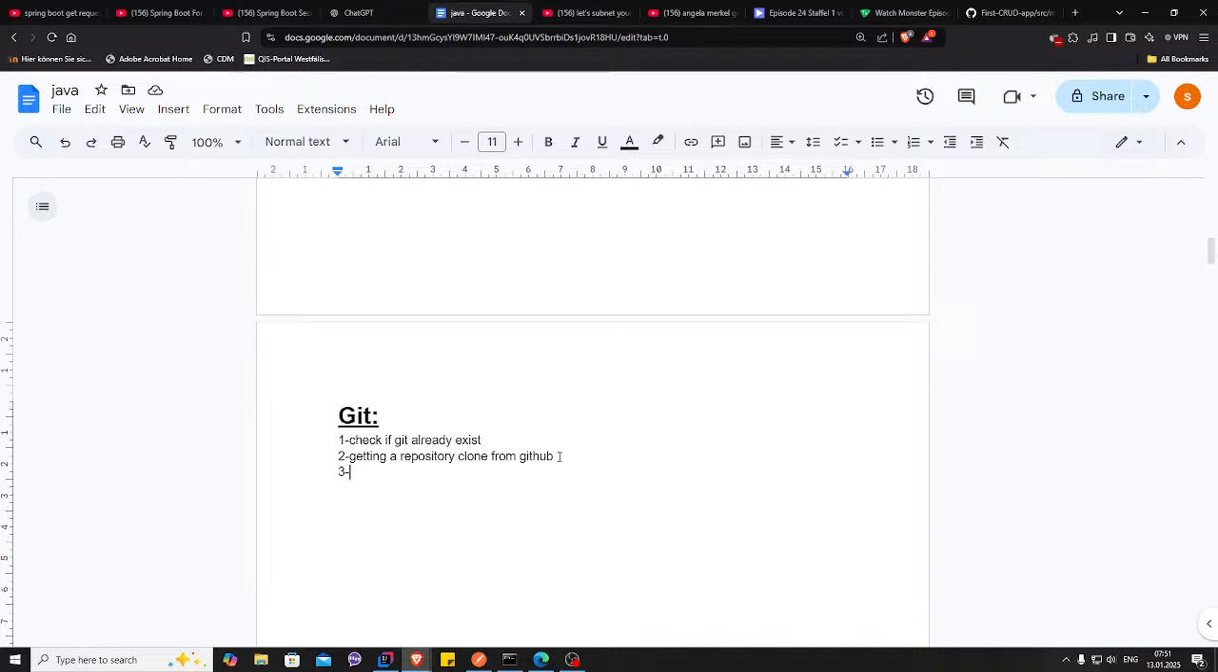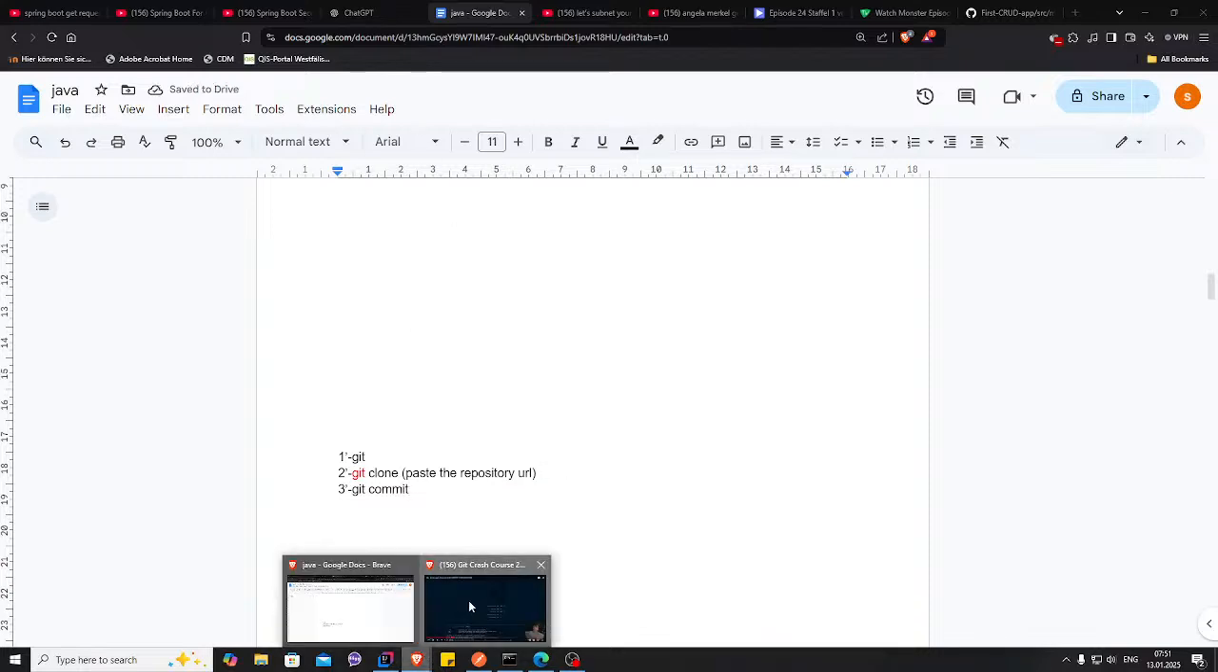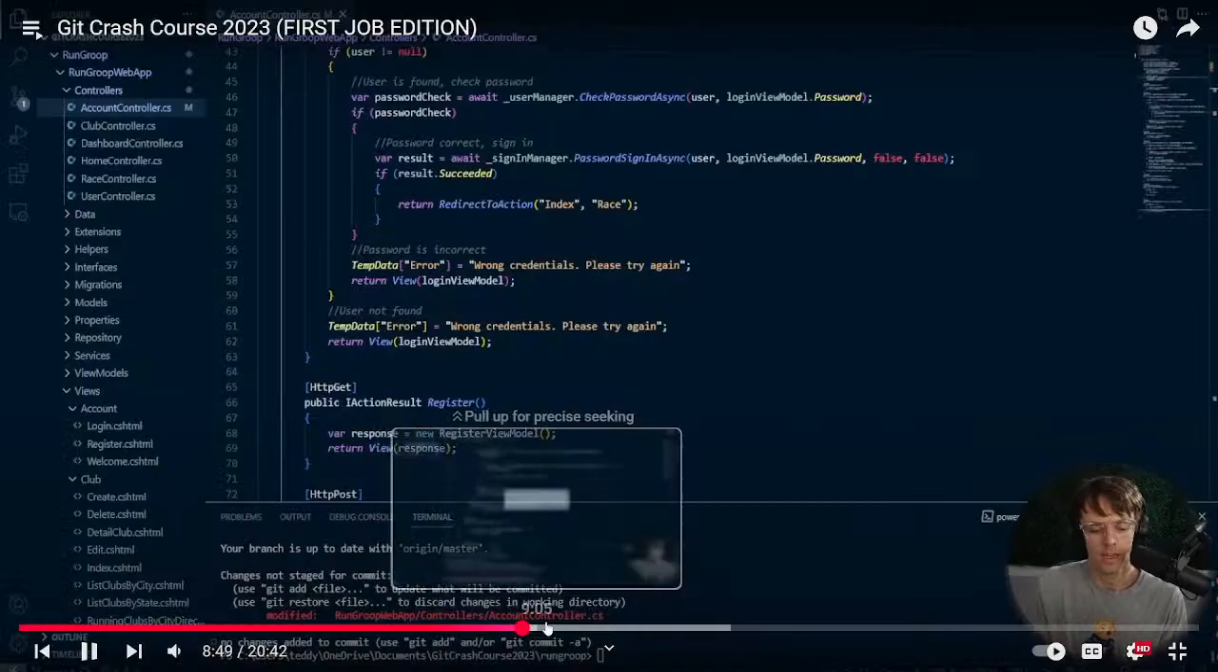So you have the repository, how to add a change to the repository. And it's by using git commit. That's it, I think.